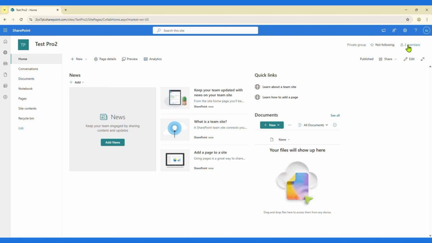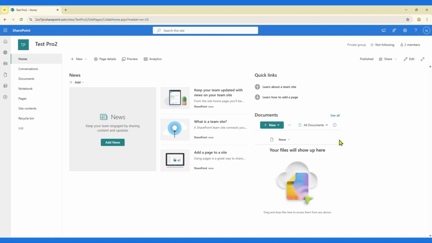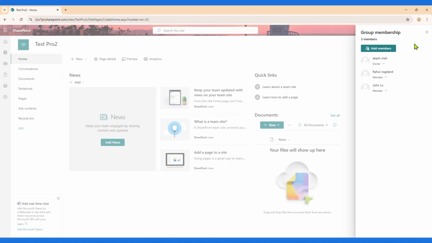Important thing to remember, members cannot add other people or change permissions. Only owners can do that. Here, you can see that only the owner has the specific option to add members.